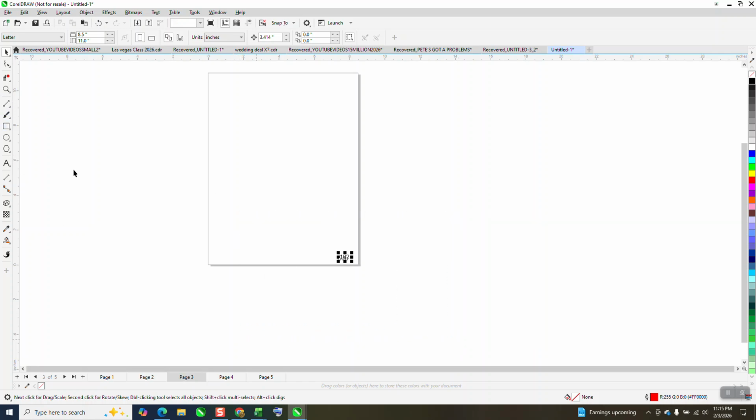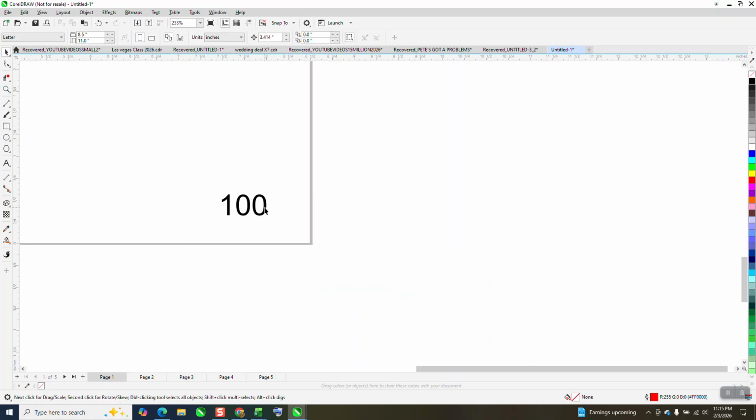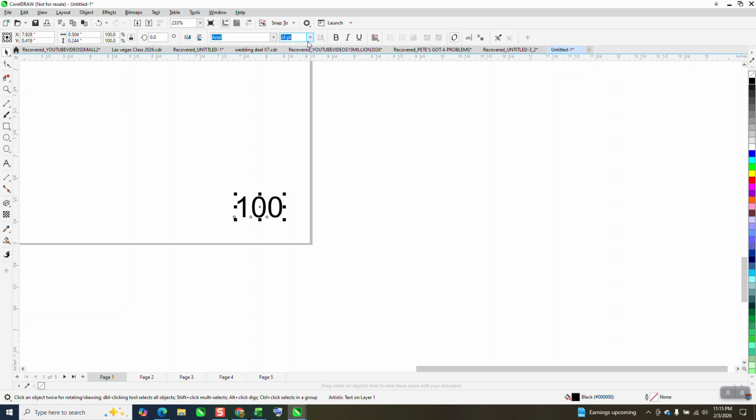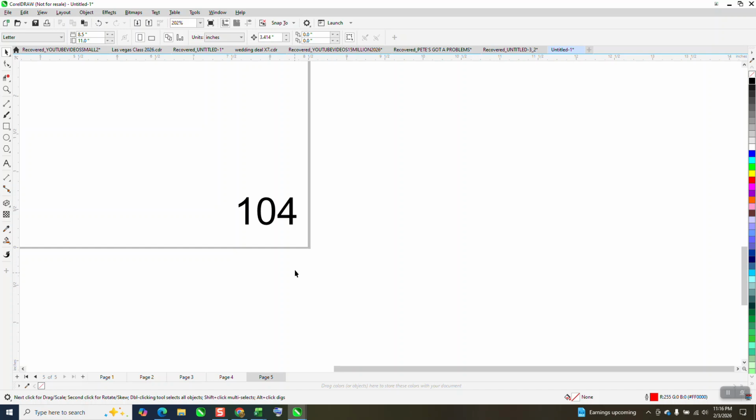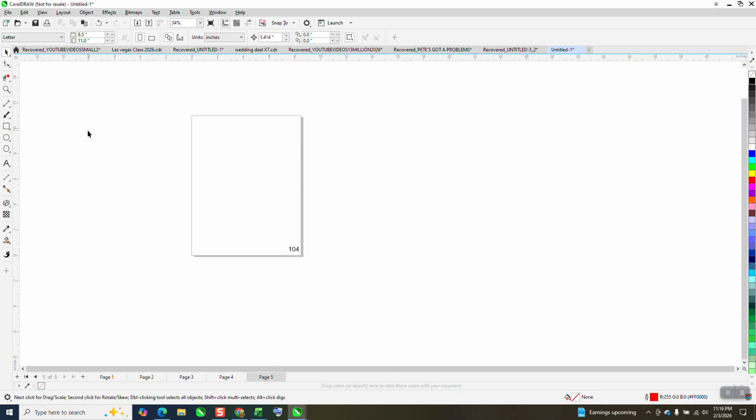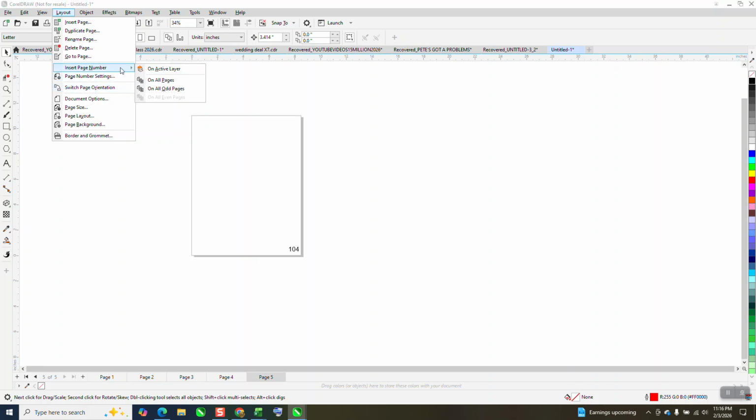So if you look, wherever you set it, I think you probably go to page 1, set it wherever you want, set it to what font size you want, and it's going to stay 101, 102, 103, 104. So you could start with any number, and it's all under layout: page number setting and insert pages.